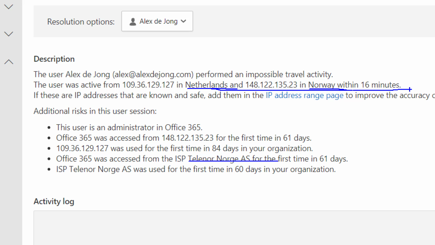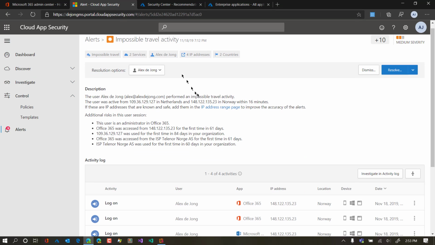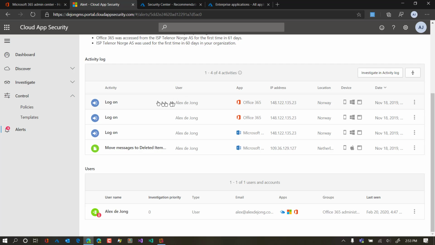Now, there's many reasons that we can find for this. For example, I might have been using remote desktop services, and then it seems that I would be traveling that fast, but actually I'm just connecting remotely. However, still, it's important information to know what has been happening. So we can actually see what has happened.